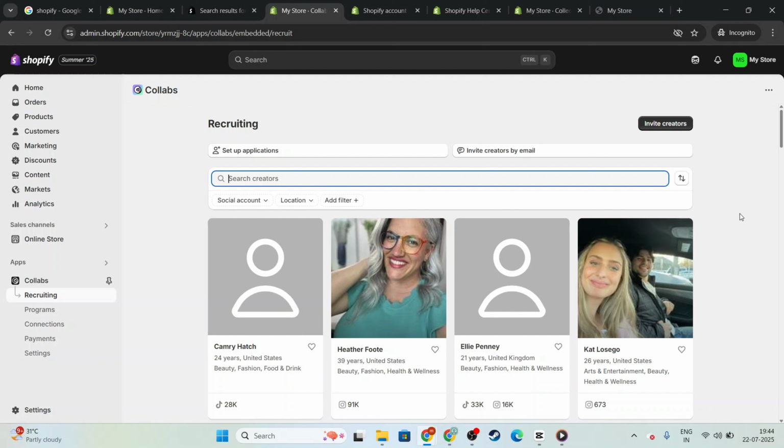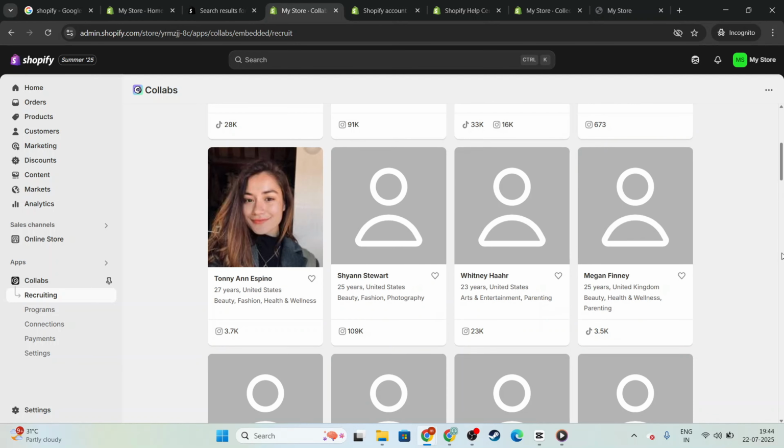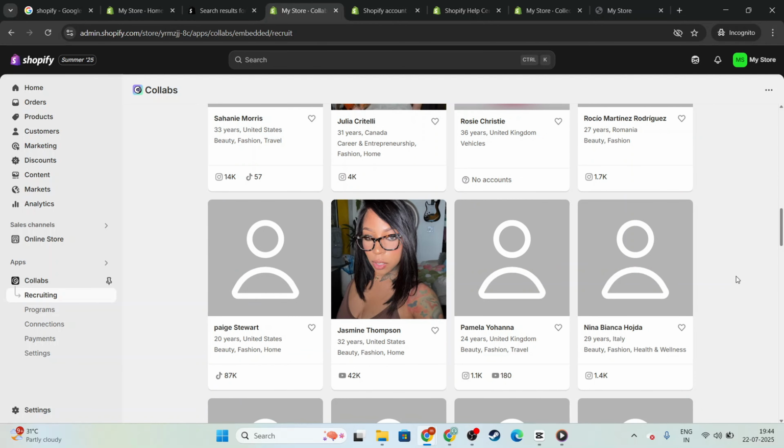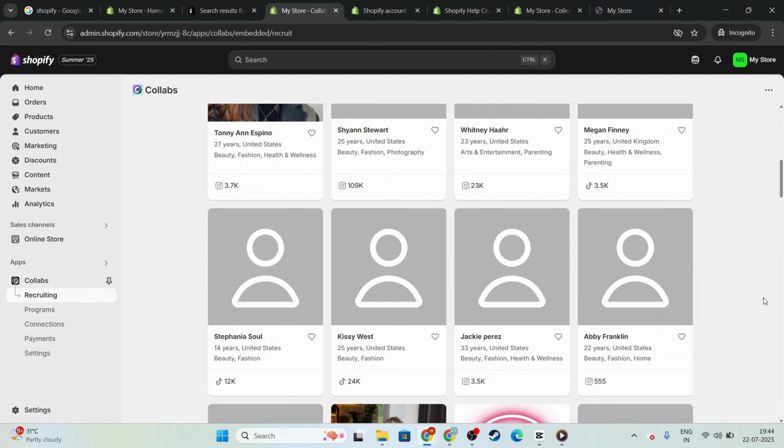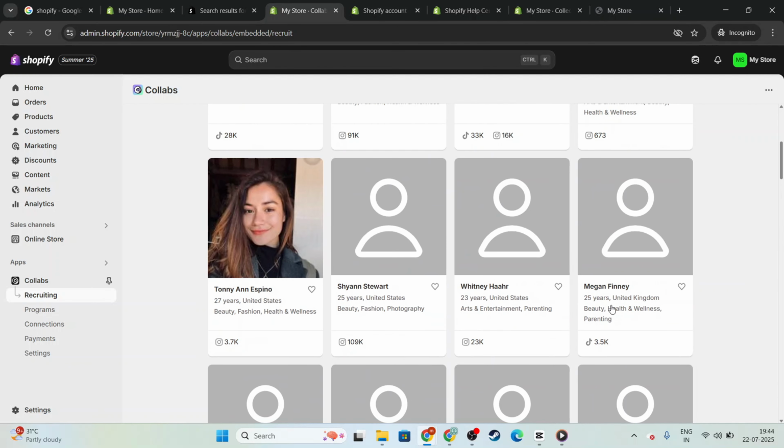Here, maintain a friendly and professional tone. Highlight what specific value working with your brand can provide, tailored to the influencer's own style and audience. You can manage ongoing conversations with multiple influencers easily, thanks to Shopify Collabs' integrated messaging feature, which keeps all your communications in one organized place.